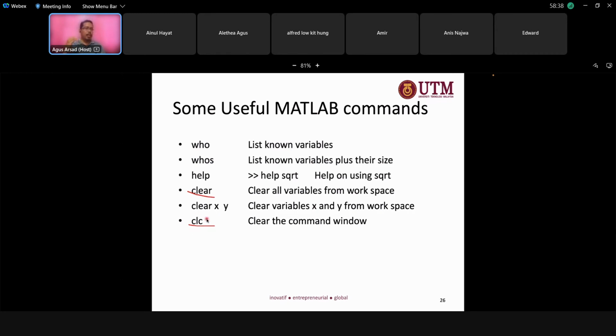But maknanya you have to understand, seperti saya katakan, apa yang you dah tulis dekat command window basically dia dah di store somewhere, so you boleh recall later on if you can remember it one by one by clicking up arrow dan down arrow.